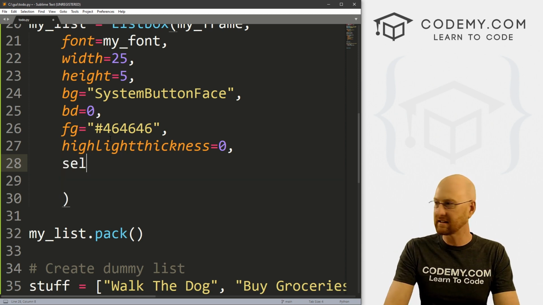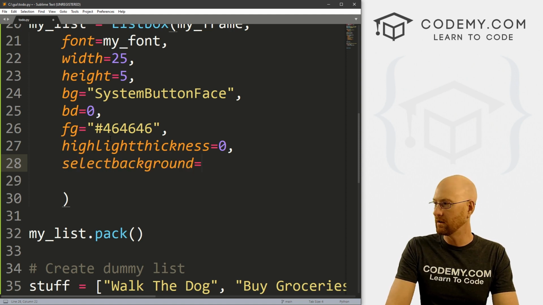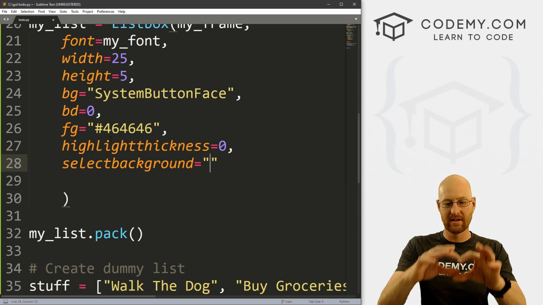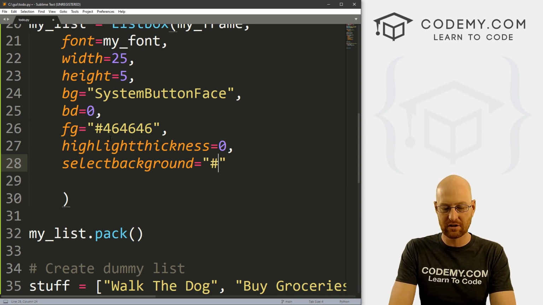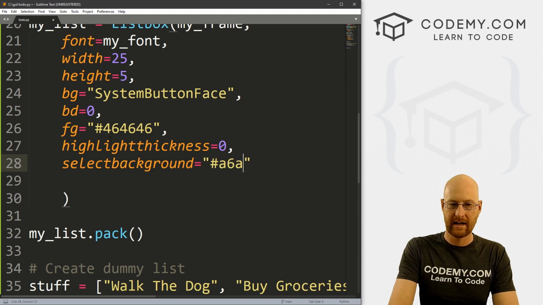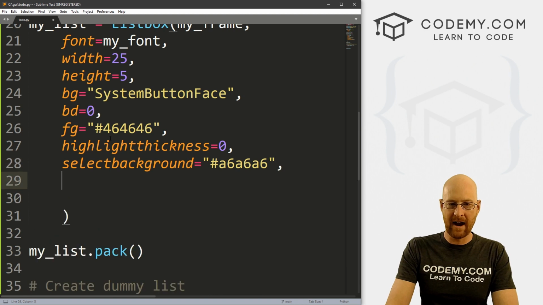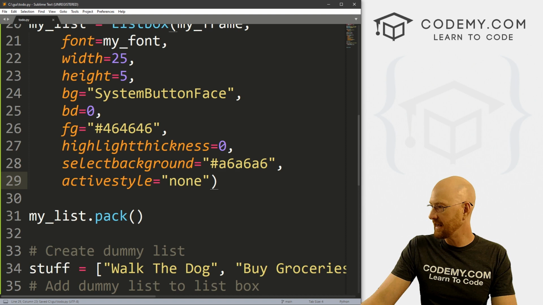We can also set the select background to any color we want. So whenever we click on one of the items, the box that's blue, I want to change that to a different color. I want to change it to A6A6A6. That's a lighter gray color, right? And then finally, we want to give this an active style of none. Okay, so let's go ahead and save this and run it to see what that did.